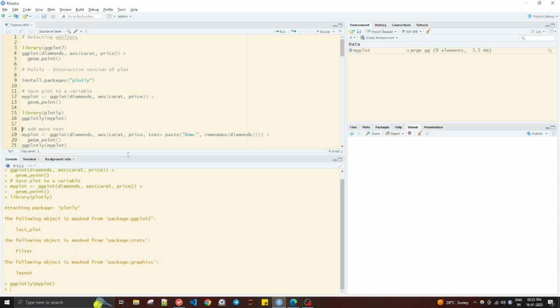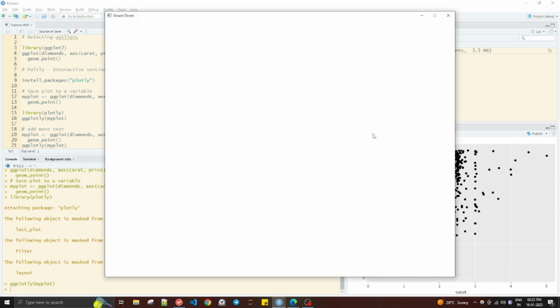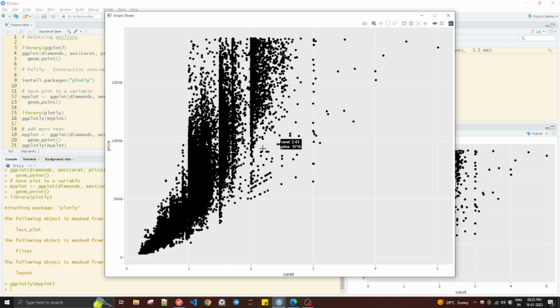It will take a little bit of time to show up. Okay, let me zoom in. What's interesting here is that if I hover on any point, it will show me the carat and the price. You see this one. So this is interesting, but we can do better.